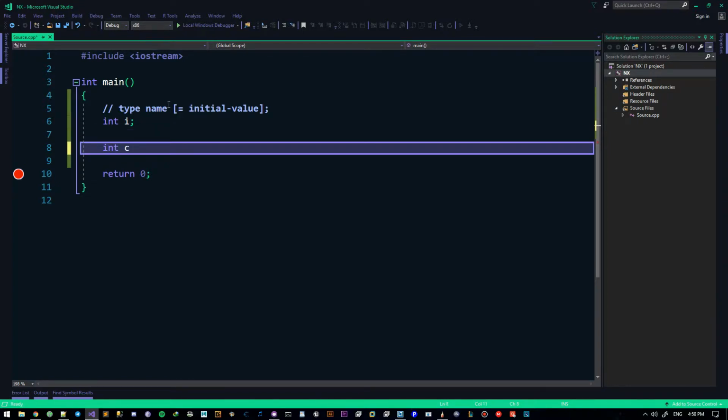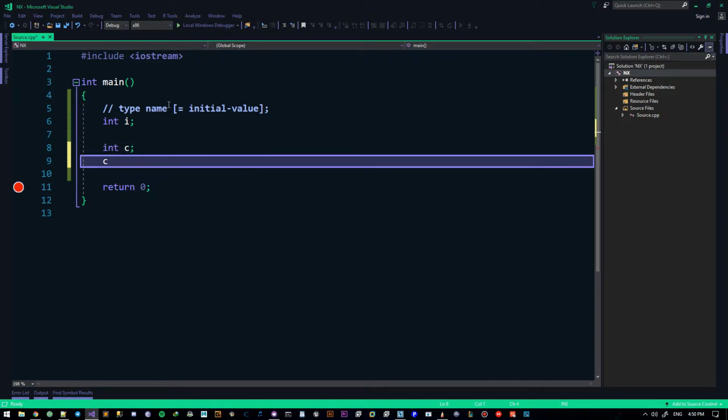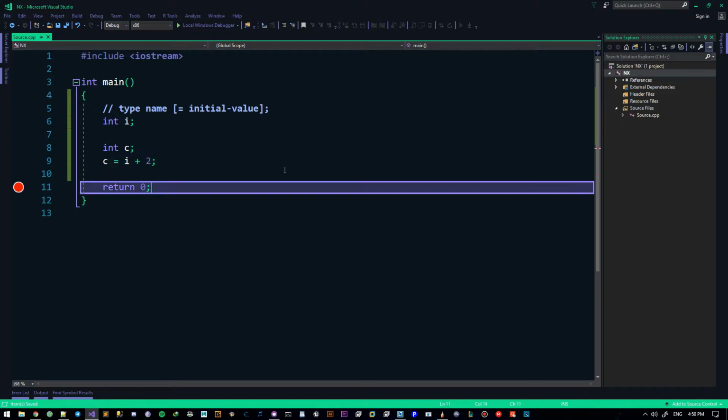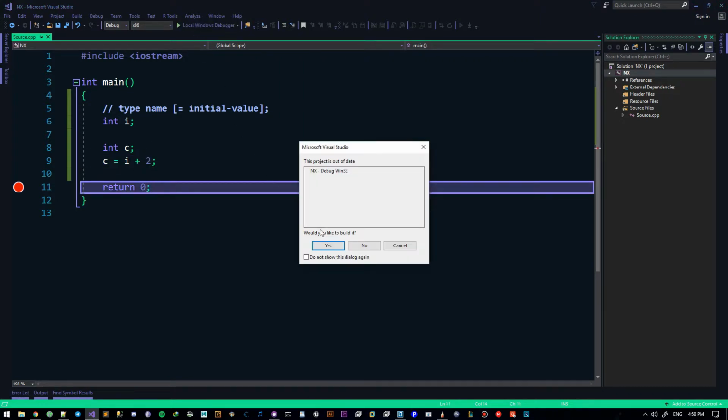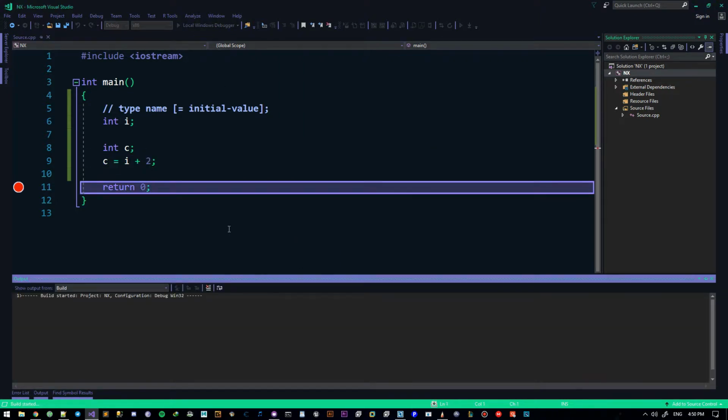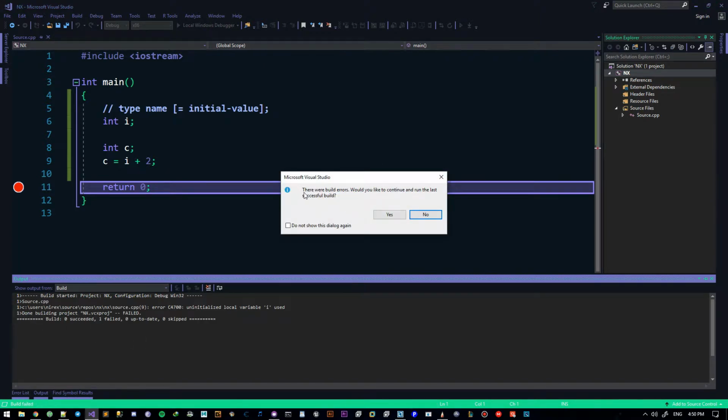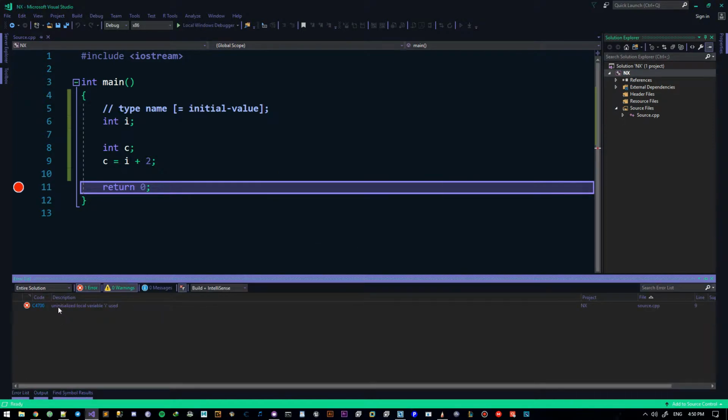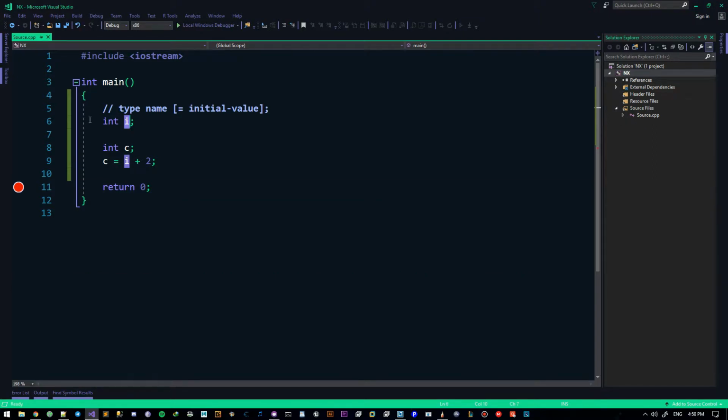Now the problem with not initializing your variables is actually quite simple. If I was to say int c, and then c equals i plus 2, there will be an issue. You may not see an error here, but if I try to build my application, you can see that there will be an error right here. As you can see, there were build errors. So what's the error? Uninitialized local variable i used. So I haven't initialized it, it doesn't have a value, but I'm using it.